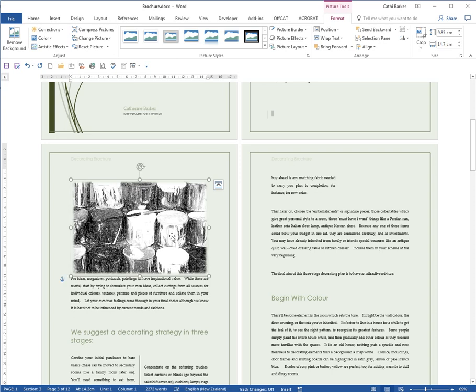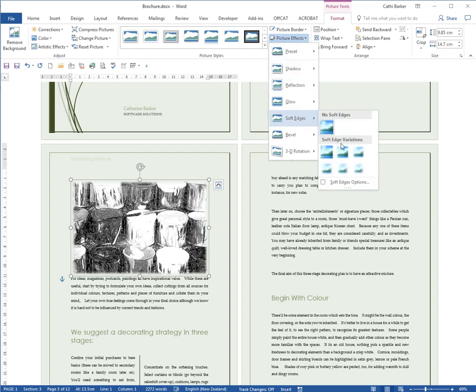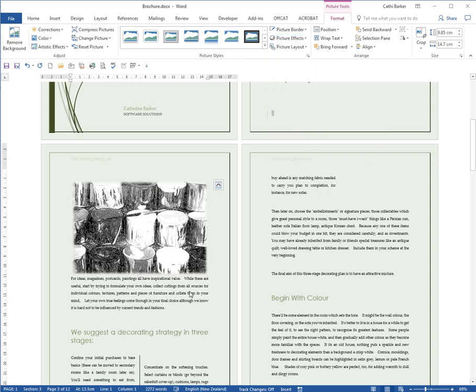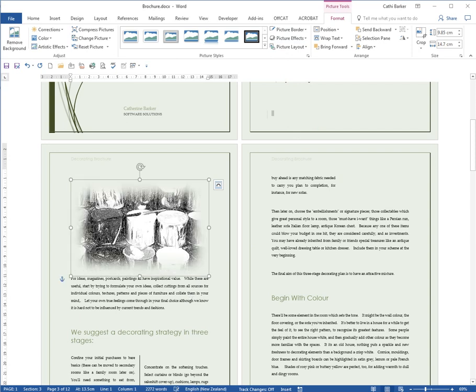If, for example, I want to apply a combination of styles, maybe soft edging and a reflection, that's when you want to go into the picture effects. The picture effects allows you to add maybe soft edges, but maybe more soft edging than what you got when you were in the picture styles. So I can choose more soft edging, which gives it a real soft outline, as you can see here.